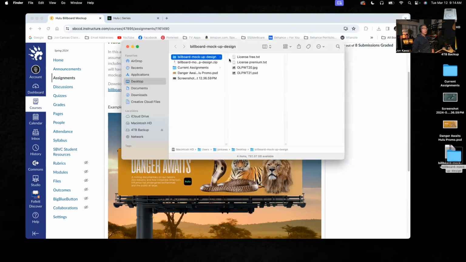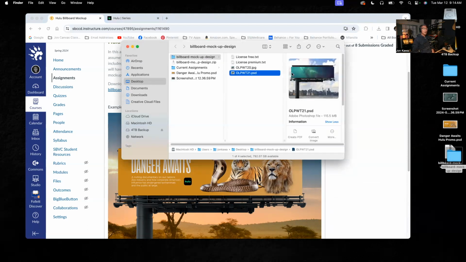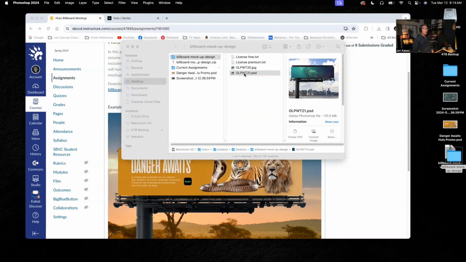And inside this billboard mockup, you will see some files here. The one that we're concerned with is the file that says .psd. Okay, this is the billboard mockup that we're going to open up in Photoshop. So let's do that now. Let's double click on this file and we'll launch Photoshop.